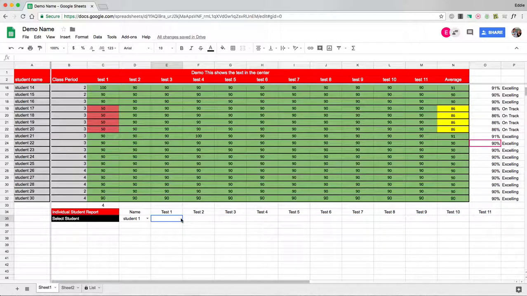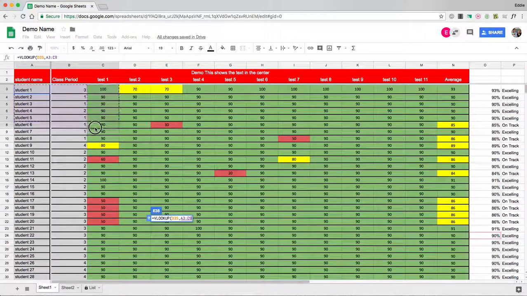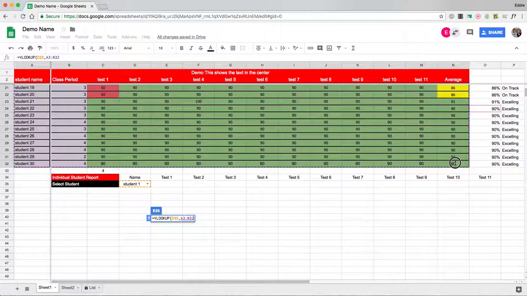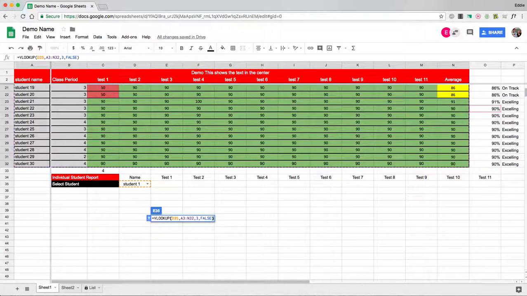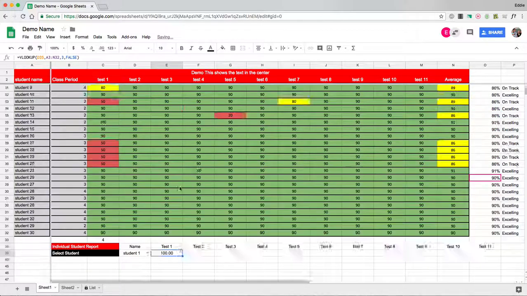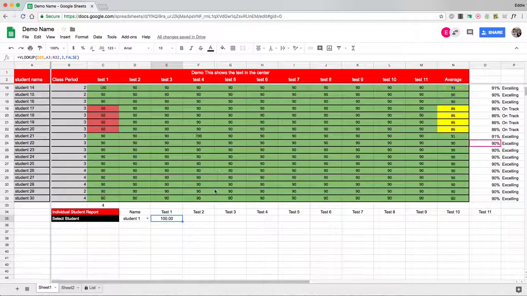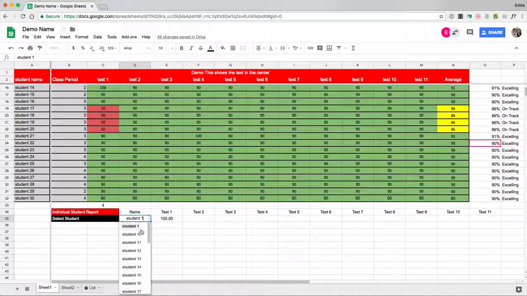Now we're going to do VLOOKUP, so we're going to do equals VLOOKUP, and we want to go find the student name in this cell, comma, go look in the range from A3 all the way to N32, and then comma, we want to look in column 3, and false to give us exactly what we're looking for, parentheses, and hit enter. So the student has 100, and there it is exactly how we want it. Now note, if I go to student 10, it will match exactly to the student that it's looking for dynamically.